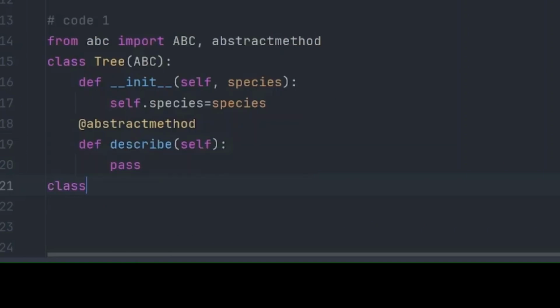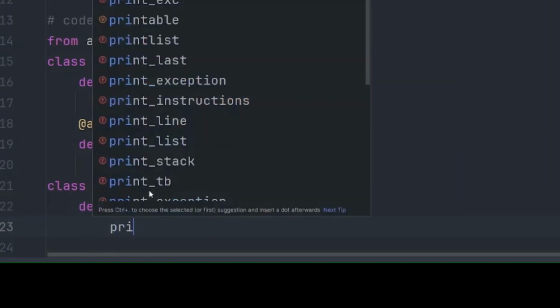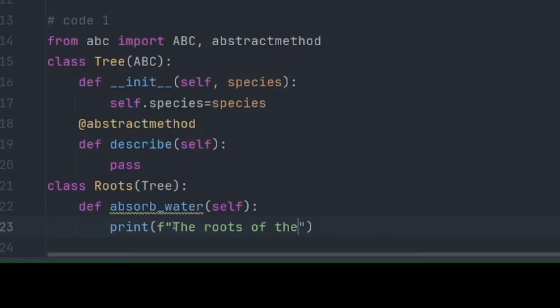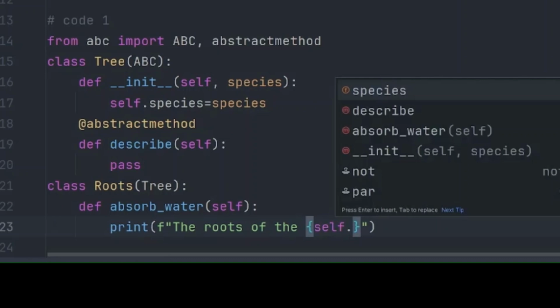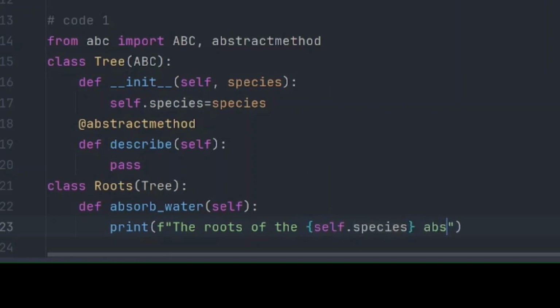So let's have class with a capital letter, Roots, inherits from the abstract class Tree. Let's define a method here. We define absorb water, which prints the roots of the self.species tree absorb water and minerals from the soil. The roots of self.species absorb minerals.